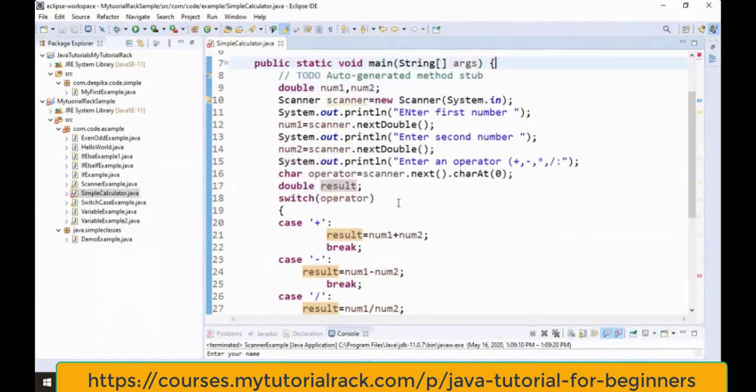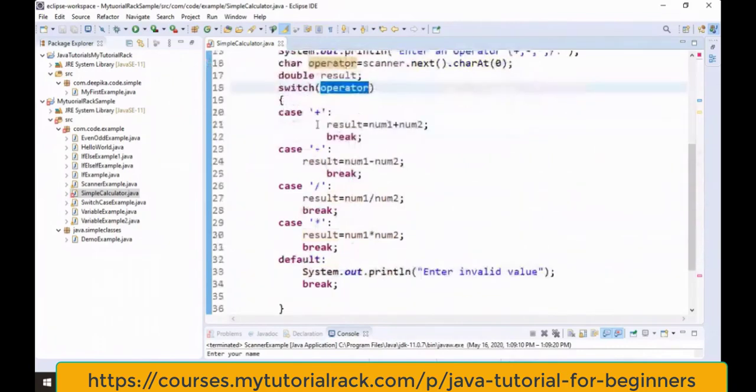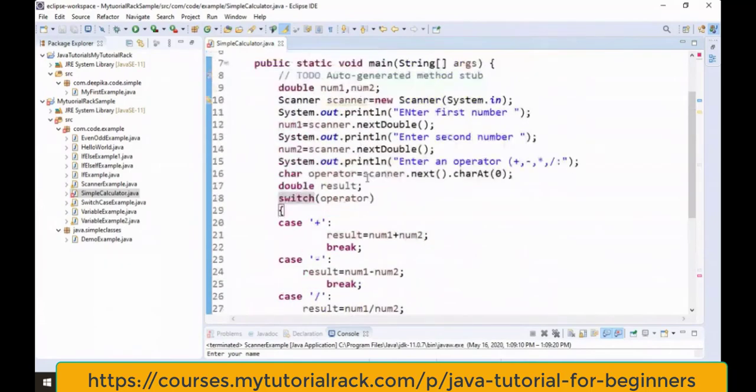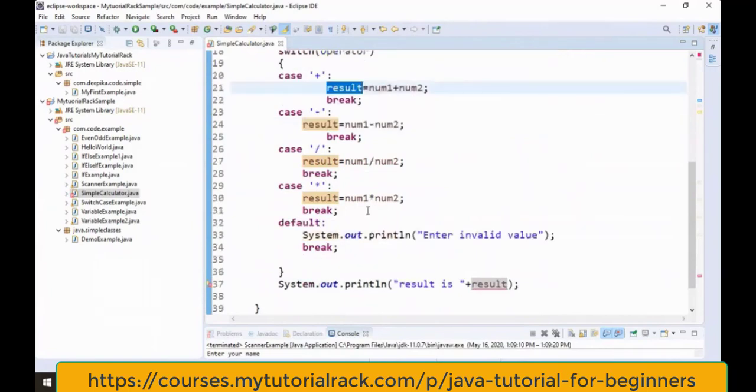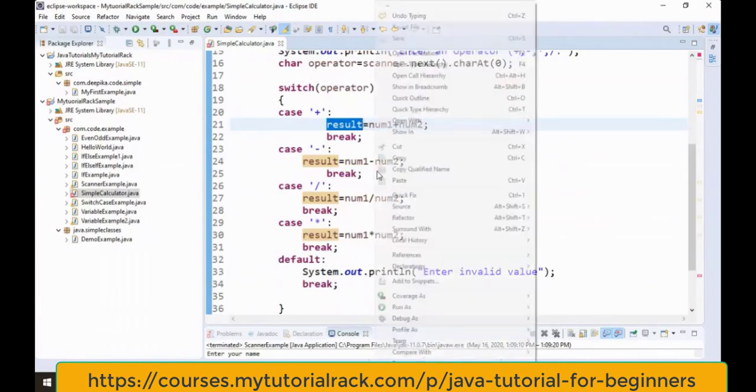Have I closed the braces somewhere? Nope. Enter non-operator. This is the next number. Switch is on the operator. If the operator is equals to the result, yes. Okay. Break. This one break, and this is the end. Let me just. Oh, because we have not initialized it anywhere. That's why it is saying the default value. But let's see. I don't think it's right.